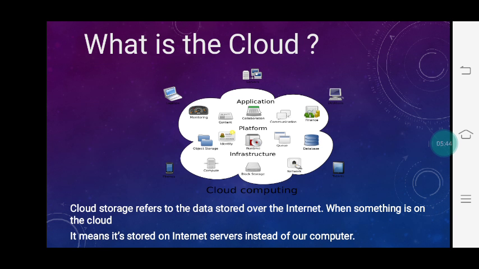Now next concept is cloud. What is cloud? Cloud storage refers to the data stored over the internet. When something is on the cloud, it means it's stored on an internet server instead of our computer, laptop, tab or smartphone. Nowadays we can easily find that most of our data is stored on cloud.